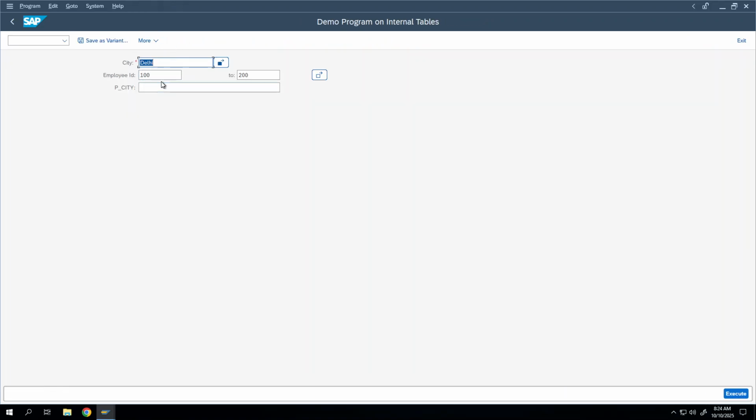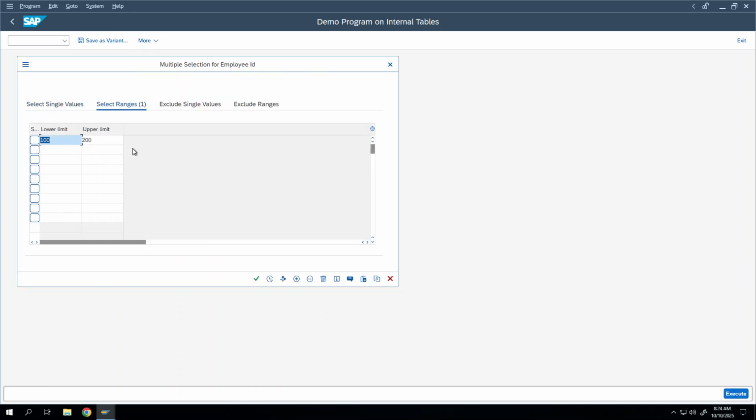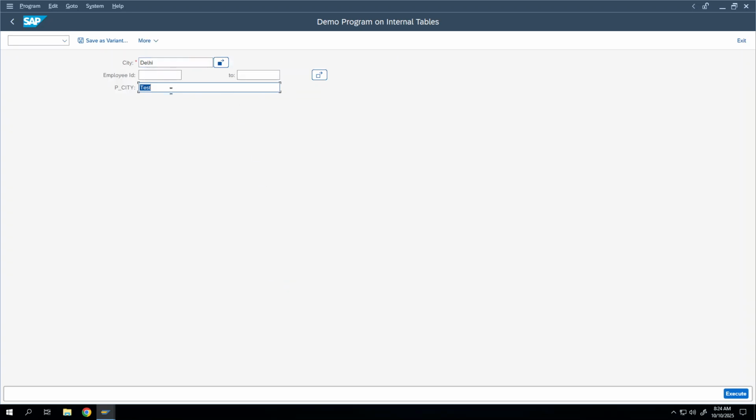Execute. Let me remove these values. I'm removing the auto-populated inputs which we are passing in the selection script. Sorry, initialization event. Execute. So it's going to display the proper message, right? To pass the suitable input.